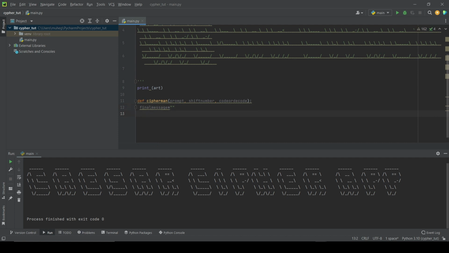Okay, so now we want to do another thing. We want to check if the user input is a text that is already encrypted, or it is a normal text that needs to be encrypted. So how do we know that?